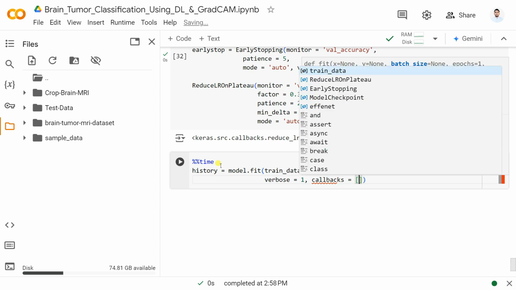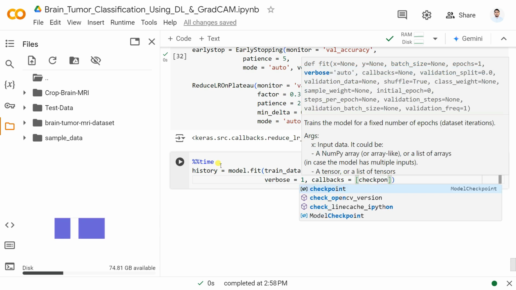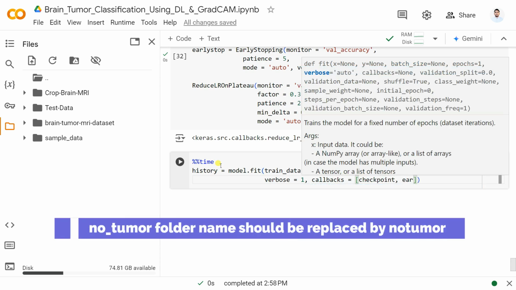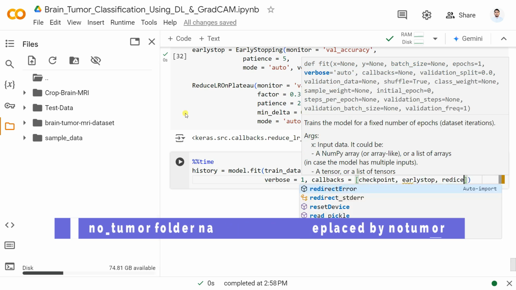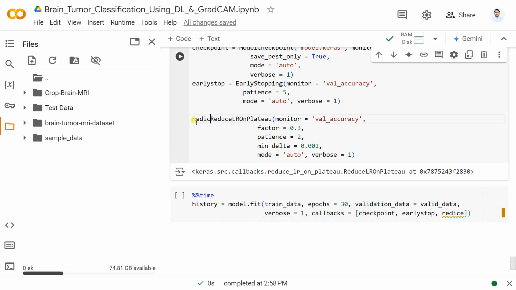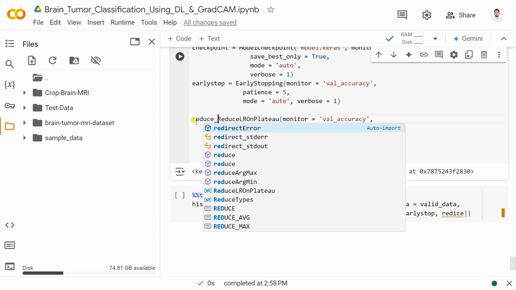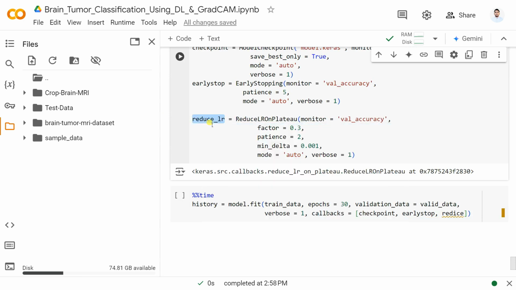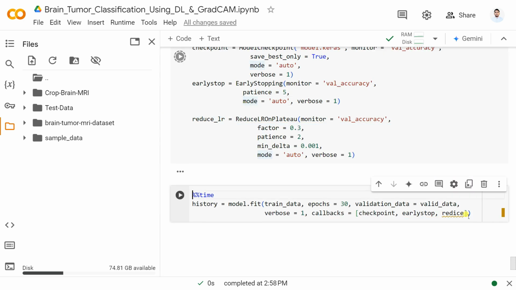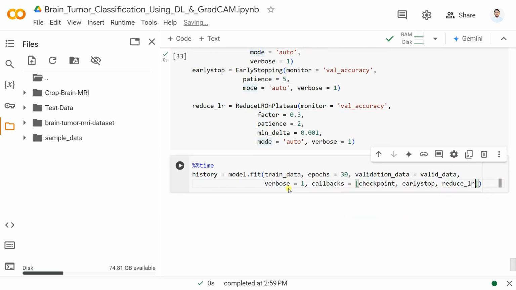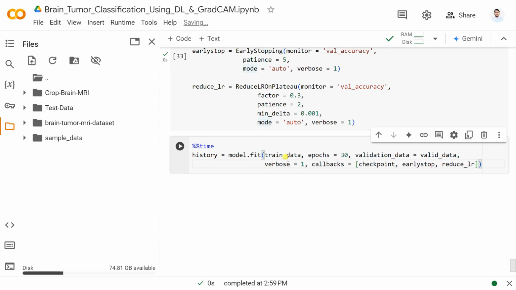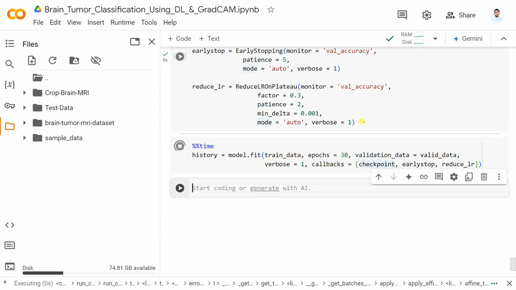is equal to, what do we give? Our checkpoint, after this early stopping, early stop. Then you have the reduce. Did I do this? No, I didn't. Reduce LR. So let's copy this out, and I'm going to run it here again, and then it should be reduce LR. Now what I can do is simply cross check this one: train data, epoch 30, validation data, valid data, and the verbose is 1, callback equal to this one, and enter.